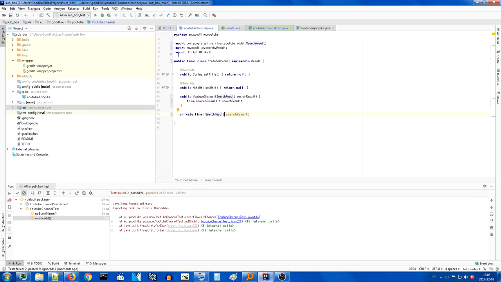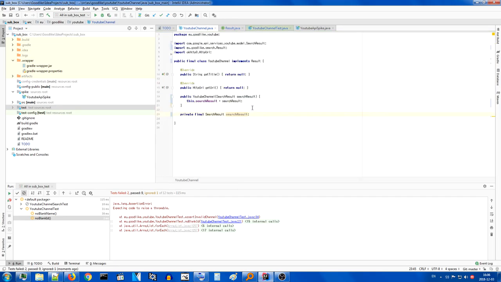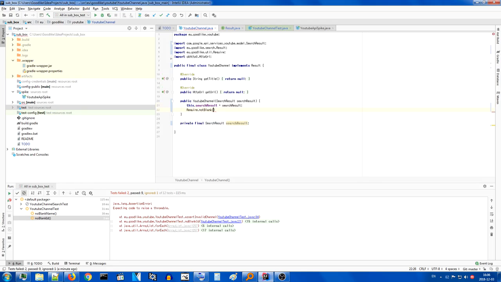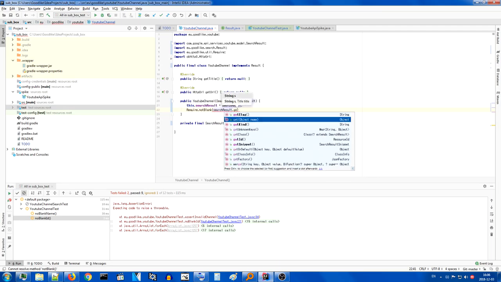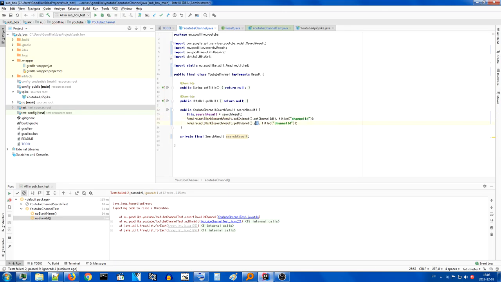And of course, the one thing that we could do is not have a search result, but still use the old ways. But why do that? To make this work, all we have to do is make sure that we check for now that these values are not blank. So all we have to do is, after setting, let's say, acquire not blank, search result, get snippet, get channel ID, and get channel title. Title. I think that will make them pass.